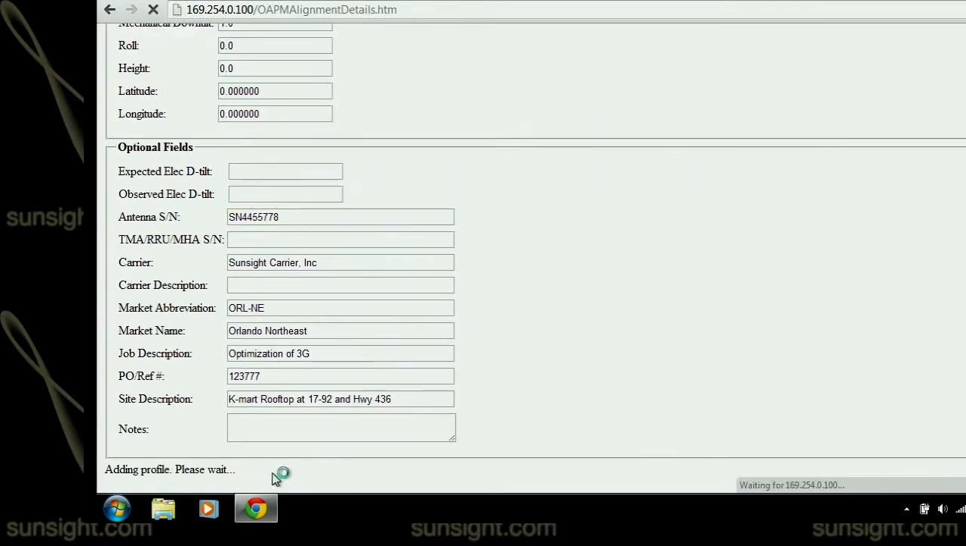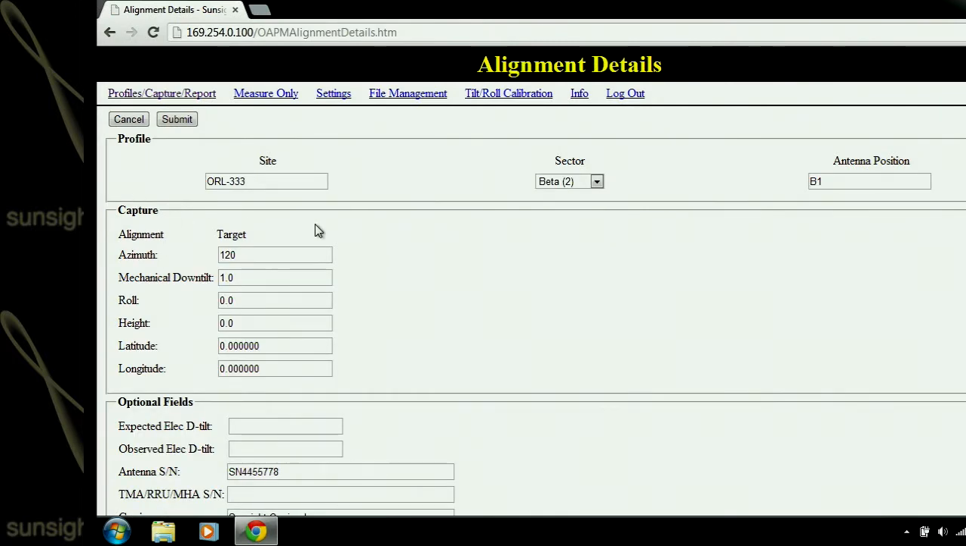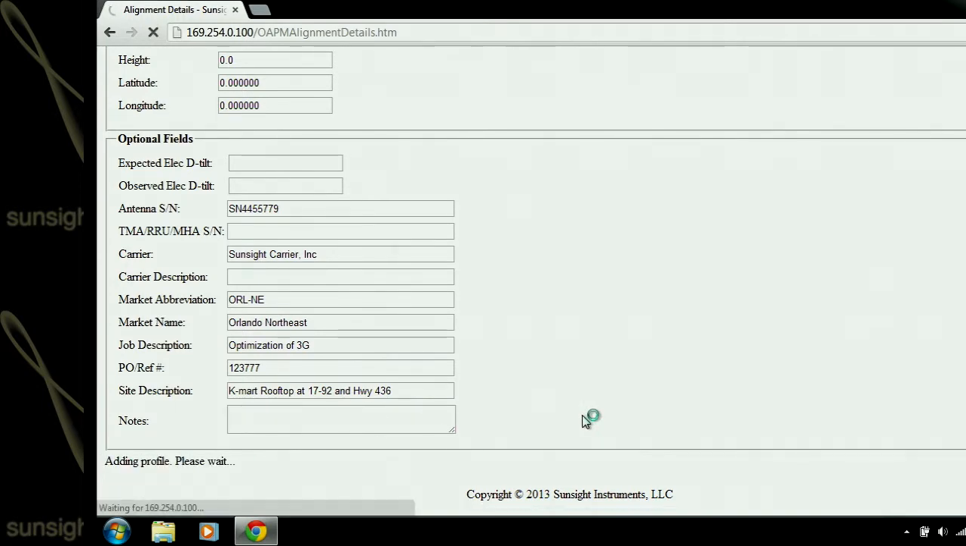To finish out the profiles for this site, once again choose the Clone button and this time enter Gamma 3, G1, and 240 for sector, antenna position, and azimuth. Once again, for completeness, set the antenna serial number to SN 4455779. You can see how the clone feature speeds the ability to create an additional profile record needed for the site.